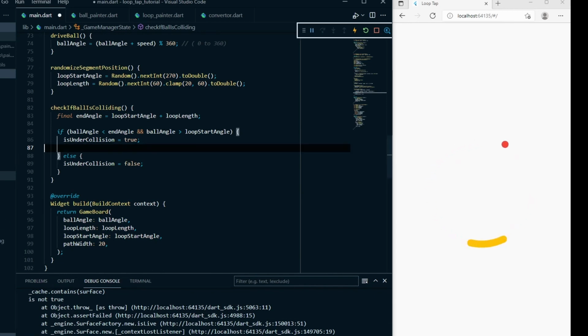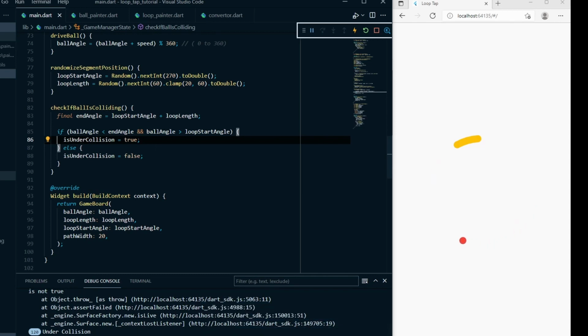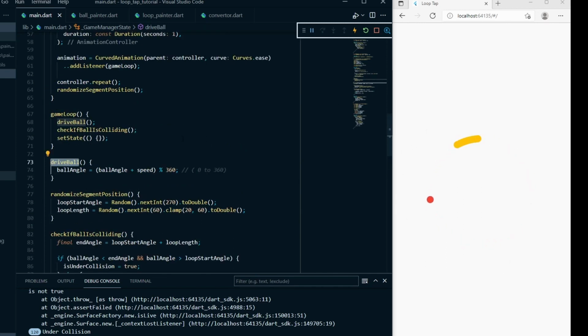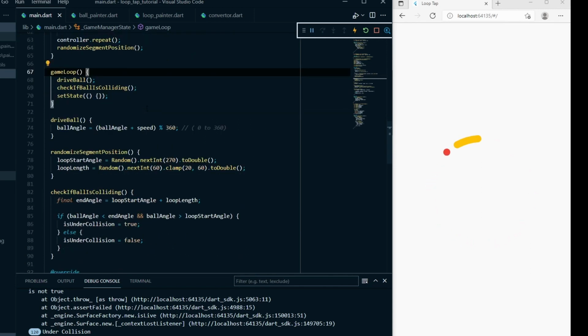Now we have also detected the collision. We have a method to randomize the position of the segment. We have a method to drive the ball in a circular motion, and we have a game loop that is just refreshing our page every frame. That's it. That is what we are doing. So I guess this is it for this video.